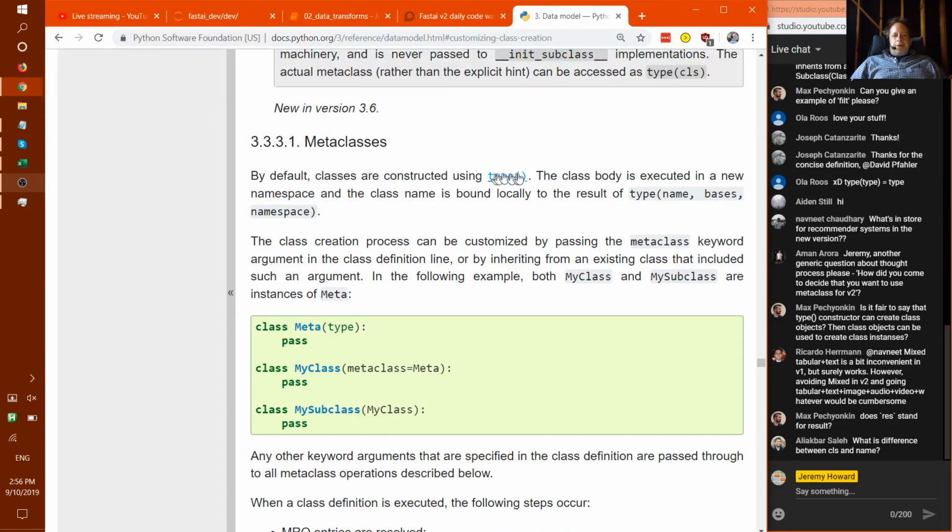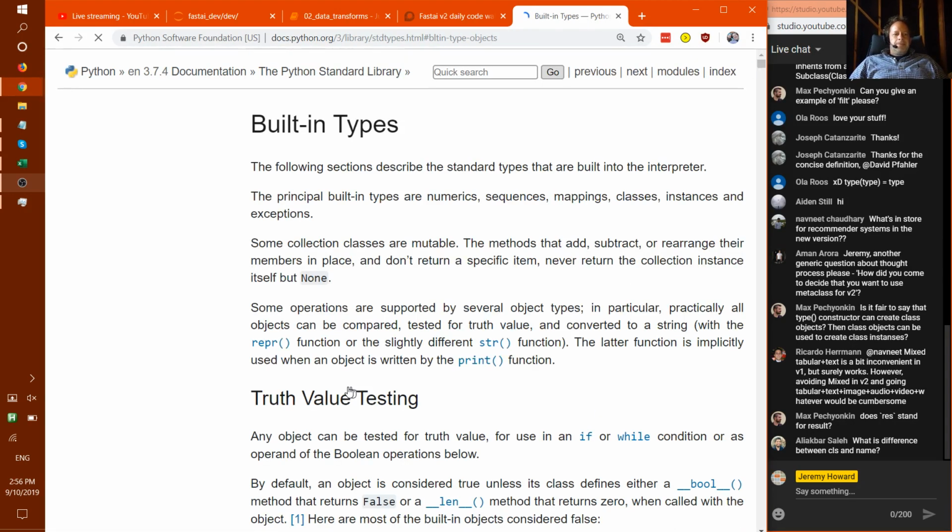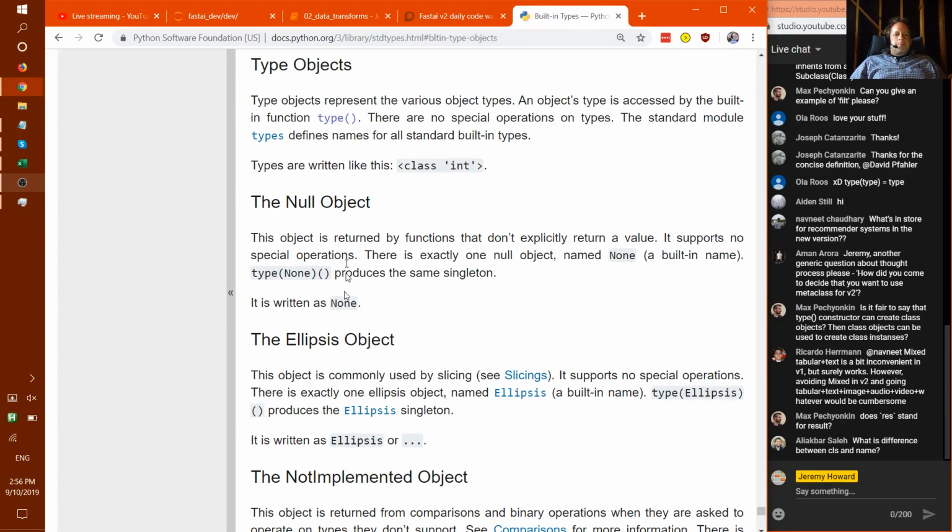By default, they're constructed using type. So I could click on type, and we can see in 3 arguments, it returns a new type object. And then we can find out about type objects, and so forth.